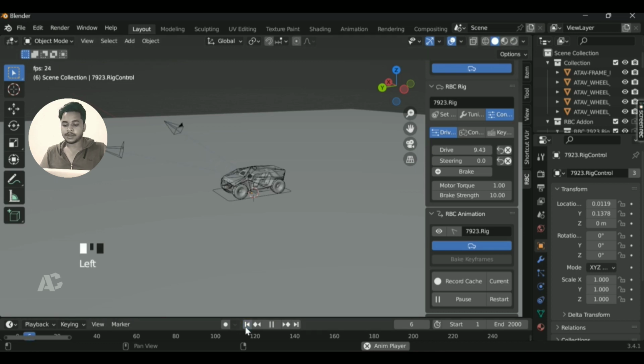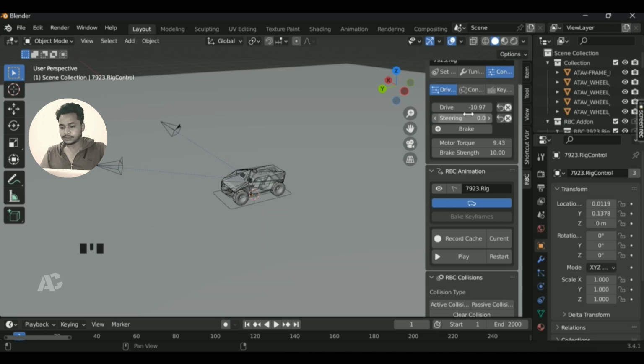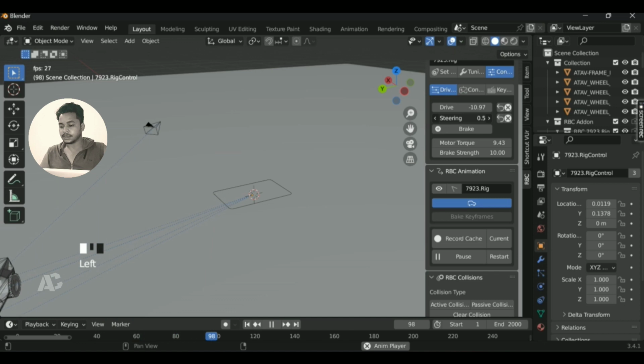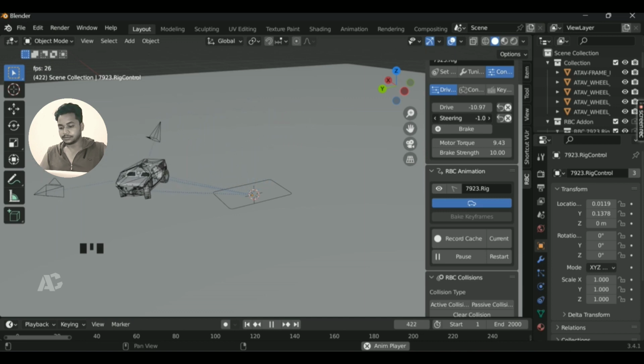Then a higher value provides the vehicle high speed, and a lower value provides low speed. Here we also have a brake button to brake the Jeep, and even a steering control too. We can change its value to drive it accordingly. Something like this. You can see I'm trying to drive in every direction with this track.